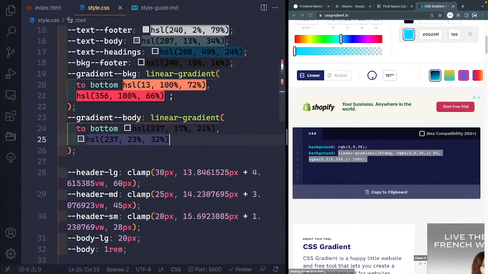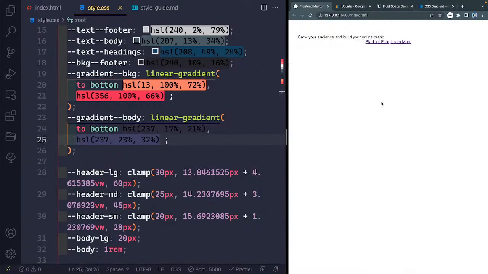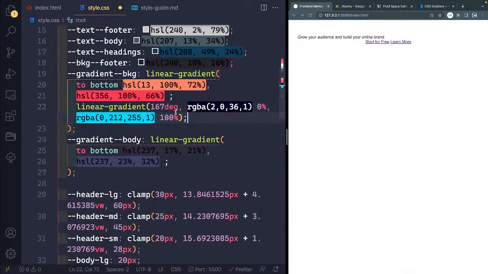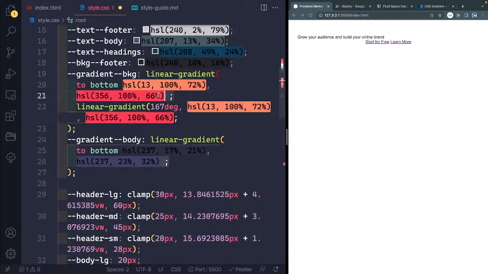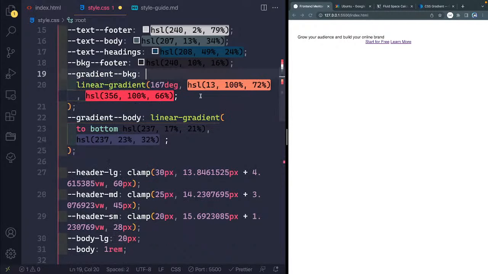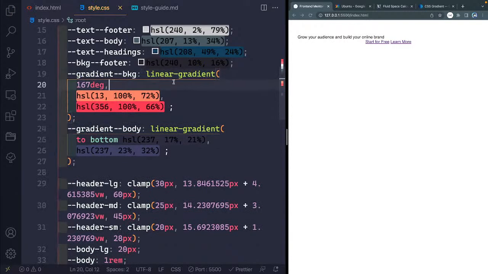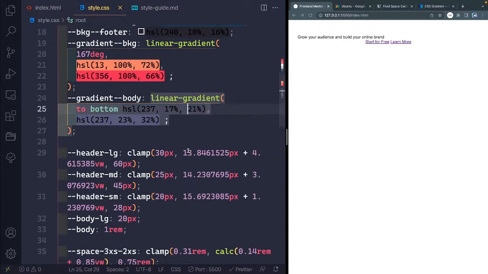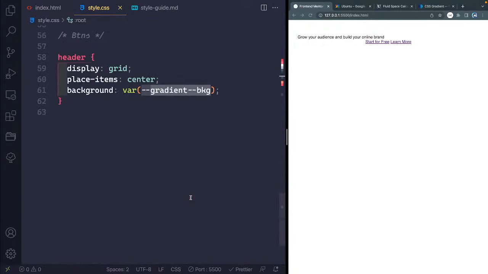Oh, I never did. Is that all it was? Did I get that right? Nope. So let's copy this in here. Copy this in here. Is that working? I think maybe I just need height to it. Gradient background. Oh, no.